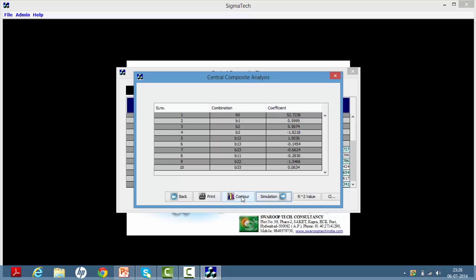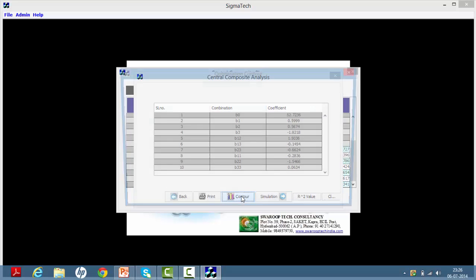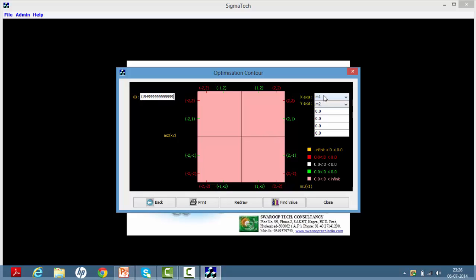Let's go back, and we're going to click on contour. And see how it looks in contour diagrams. So for the contour diagram, we're going to input the yield, the desired yield percentage range. We know it's 57 to 60%.